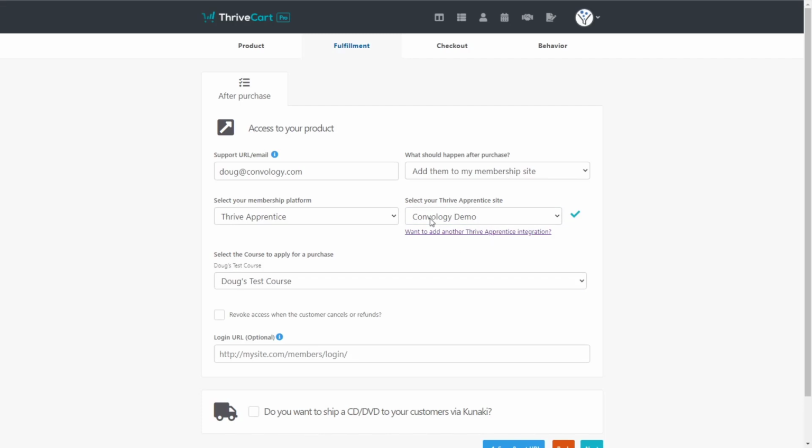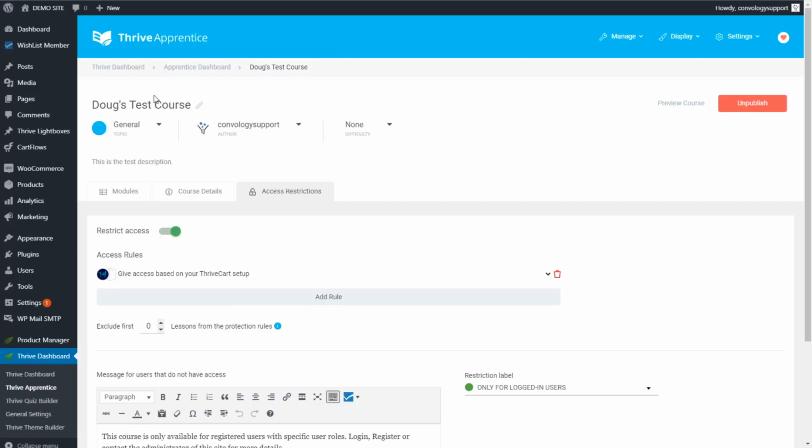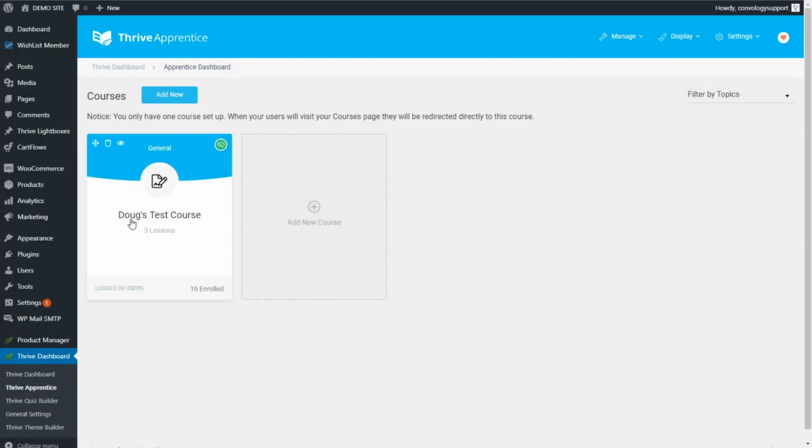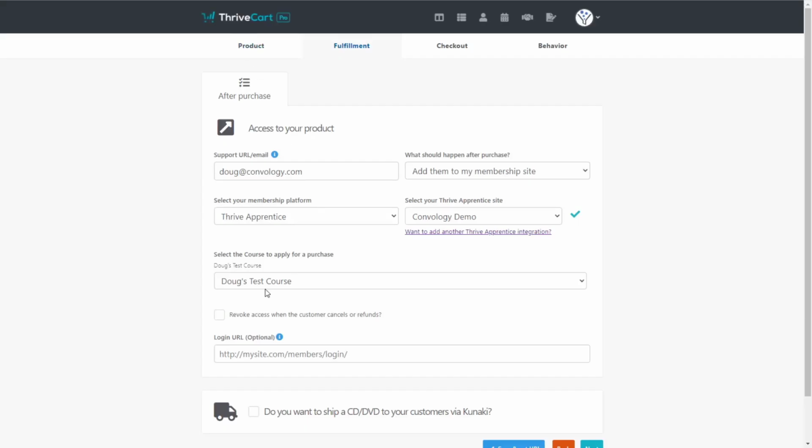Now what it's going to do automatically when I choose Convology Demo, it's going to show a drop-down list here showing me my courses. Now if you remember, if we jump back here to Thrive Apprentice, and we go to the Thrive Apprentice dashboard, I only have my one test course. So if I jump back into Thrivecart, I do only have one course on this dropdown. So I'm going to choose this.